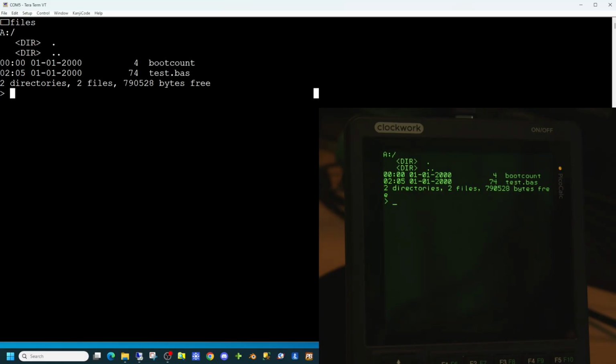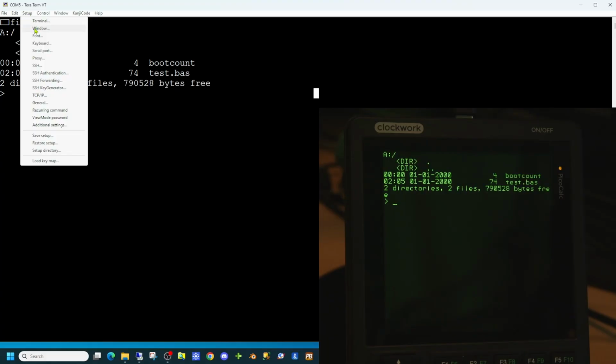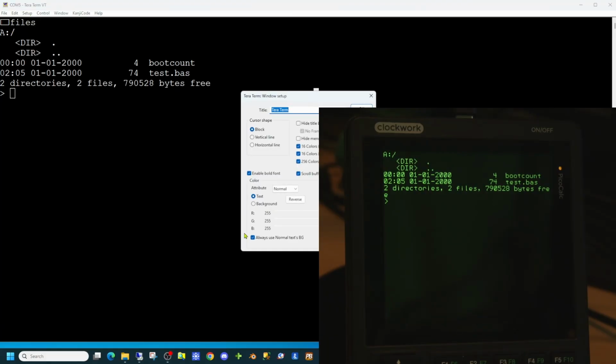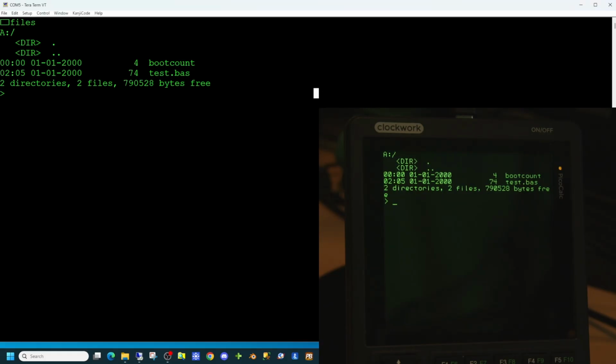If you wish to change the colour of the font on our Tera Term terminal, you can do this quite easily. If you click on the Setup menu and then pick Window, from here you can set the colour of the normal text. At the moment, it's set for white, so if we take these values back to 0, we will get a green colour. Like so. And if we OK that, all our text on the Tera Term is now in a nice shade of green.